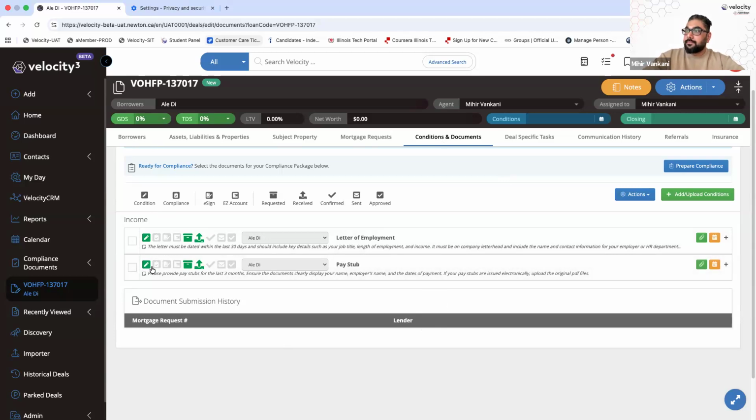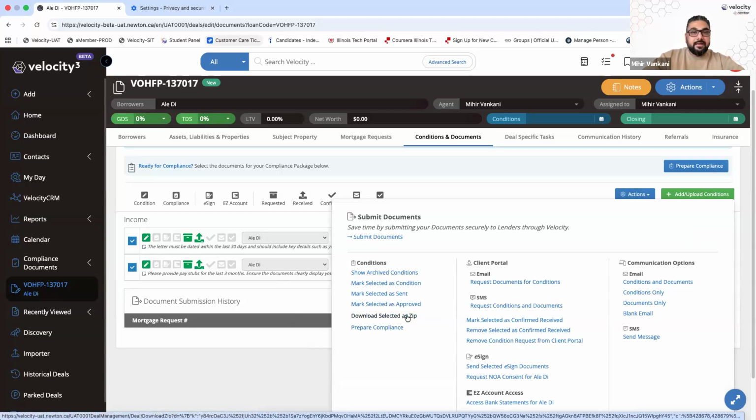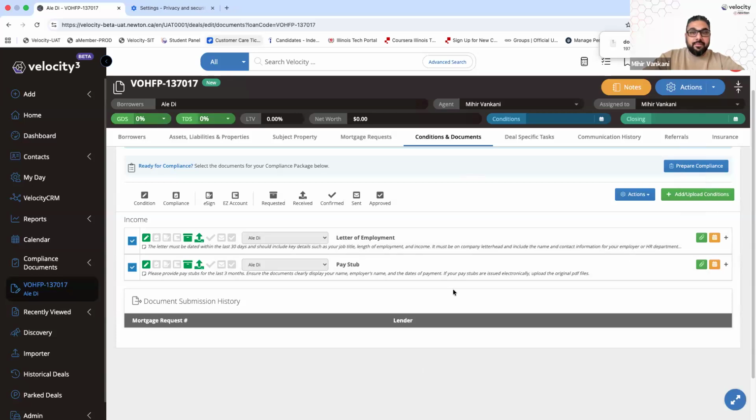All right. So if you would like to download these documents, first of all, select all the conditions that you would like to download. Then go to the actions button over here. And in the first column, you should be able to locate this option called download selected as zip. When you click on that, all the conditions will be downloaded to your downloads folder. And then you can simply drag and drop them into a lender's portal if required. So that's option number one.